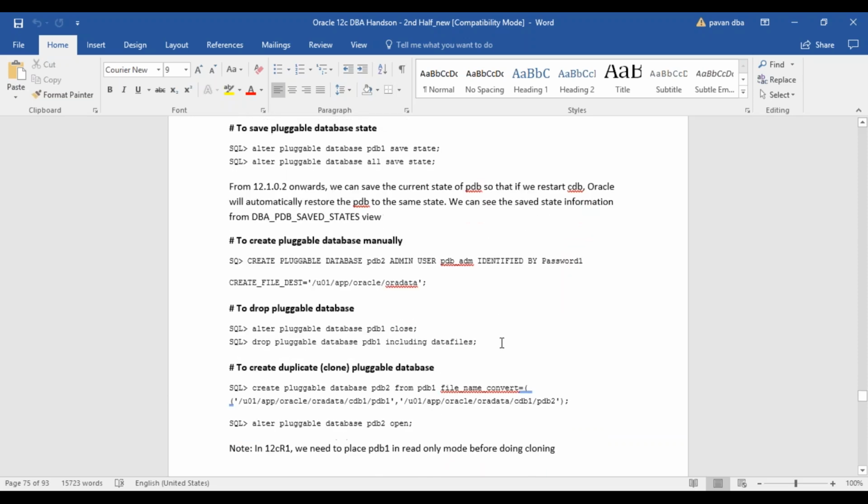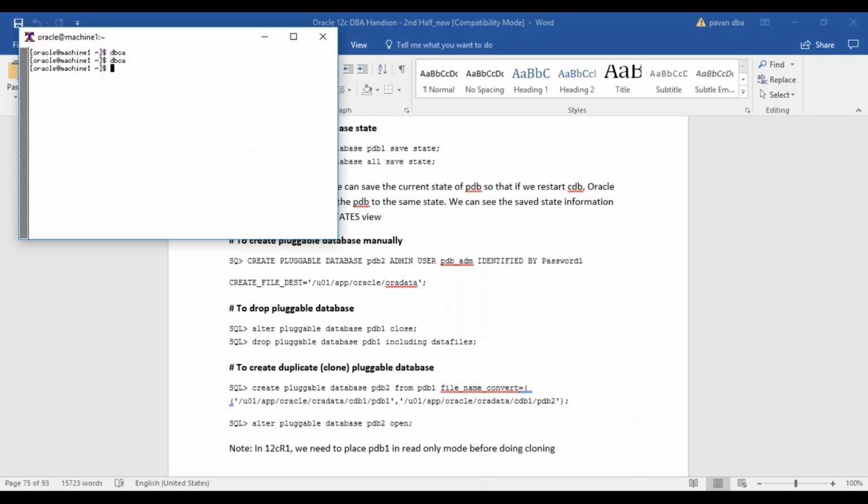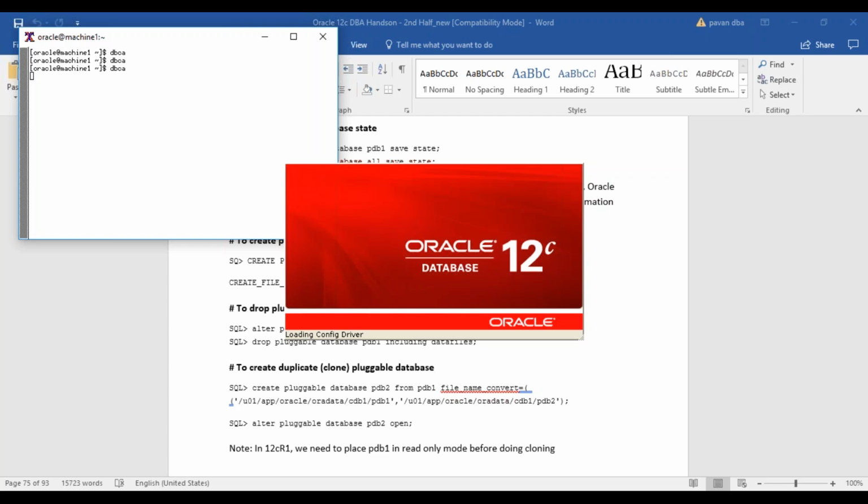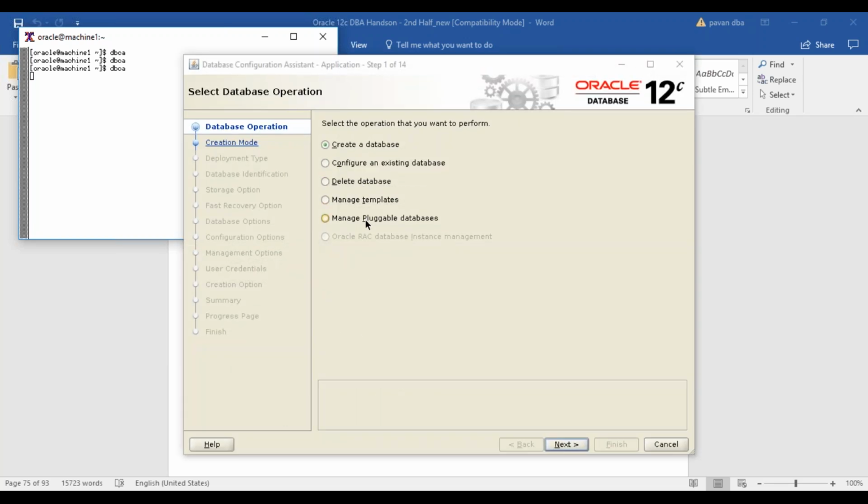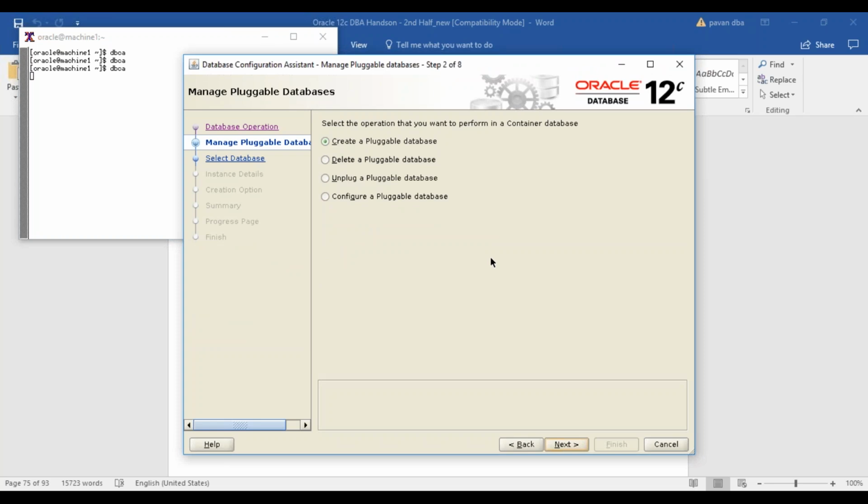So coming to the next section, how we are going to create the pluggable database manually. If I want to add one more pluggable database to the existing container database, there are two ways, of course. You can use DBCA, and you can alter the database and add more pluggables. Let me show you that. I'm initiating DBCA. Here, the last option you can see is manage pluggable databases. You need to select that option and click on next. Then you will have different options: create a pluggable, delete a pluggable, unplug, and configure.